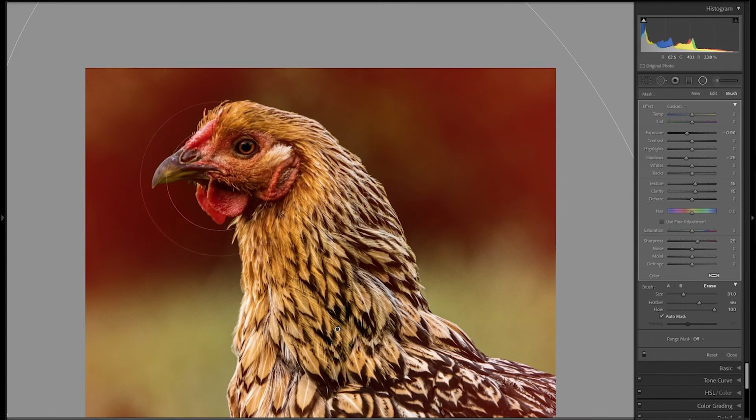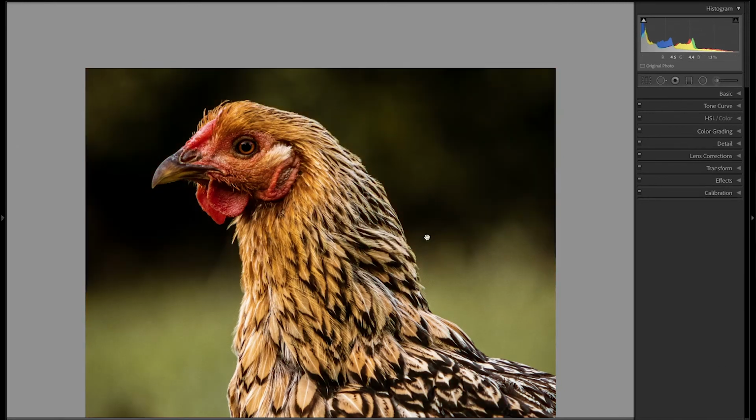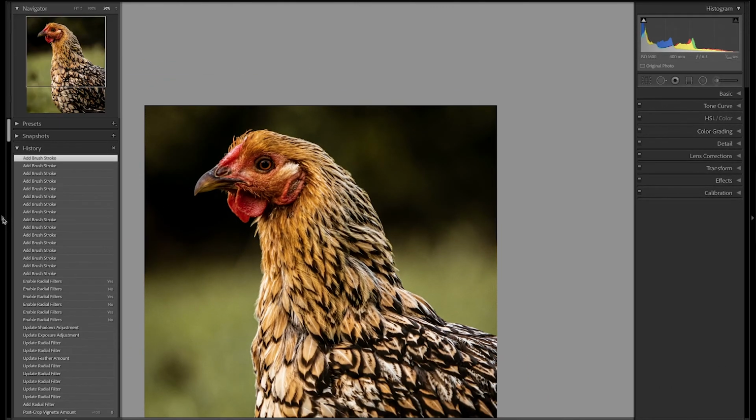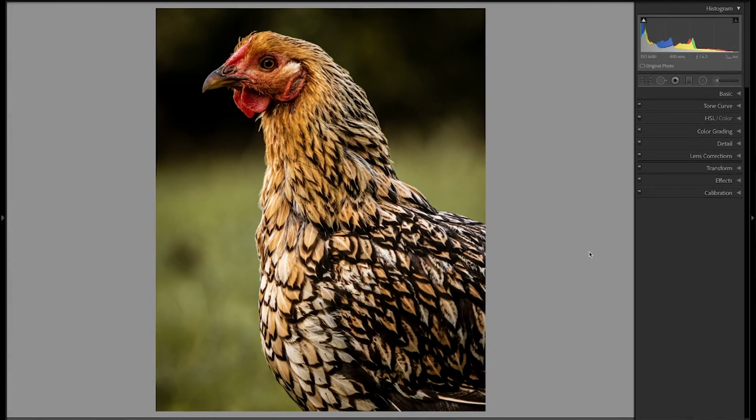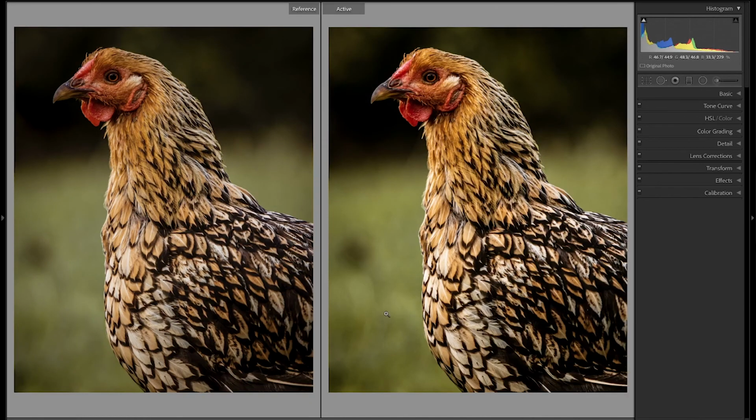Now, because we have very good background subject separation, Lightroom's having a very easy go at this. If it wasn't for that, I'd have to get in here and very carefully brush it out. Let's bring this up to fit. Yeah, I think that's good there. Let's open up reference view and have a look at the previous edit.